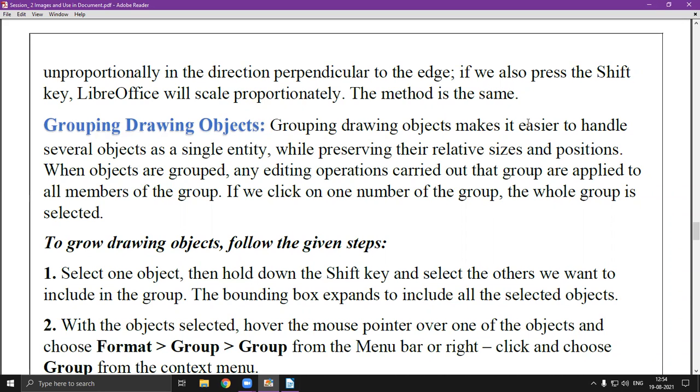जैसे कि आप लोग सभी अभी किसकी क्लास में हैं? IT की क्लास में। That means you have been grouped into a single class and its aim is to understand IT. Okay, similar to this, objects will be grouped according to their uses. So grouping drawing objects makes it easier to handle several objects, mark my point, several objects as a single entity, while preserving their relative size and positions. Preserving means we will not change their sizes or positions; the position and sizes will be the same, but we will group it.